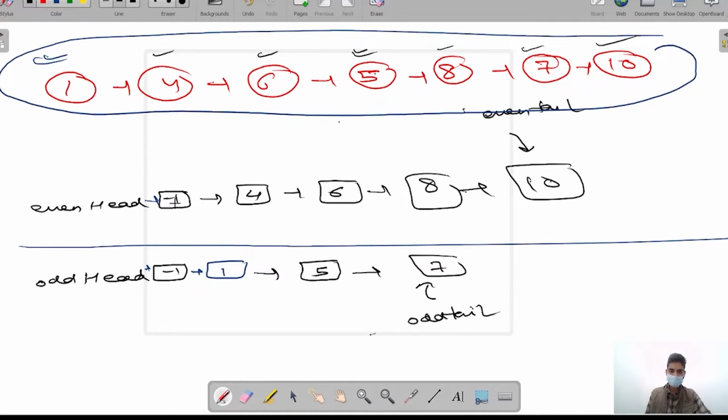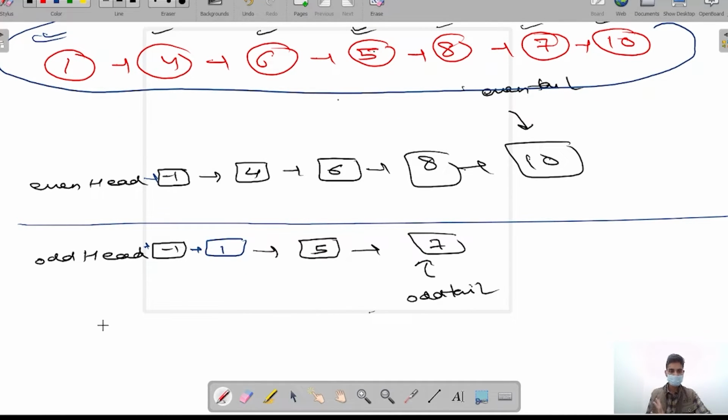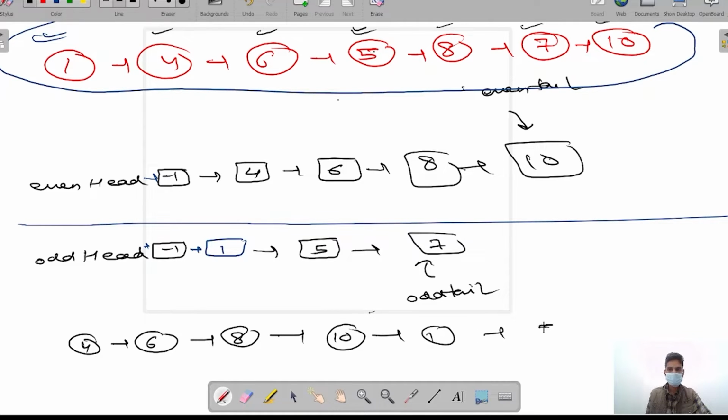Even head is representing -1, odd head is representing -1, even tail is at the last even node, and odd tail is at the last odd node. Now let's observe our answer. Our answer should look like: 4, then 6, then 8, then 10, then 1, 5 and 7. This is our output. We can see we got 4, 6, 8 and 10.